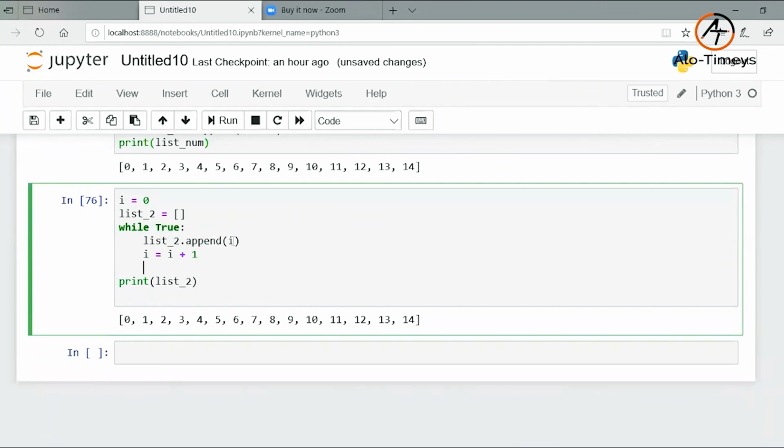So i was 0, it adds that, it increases by 1, it continues, adds that. Now i is 1, it adds 1 to the list, it continues, adds 1 again, now i is 2, it puts 2 in the list, and continues this forever. Now, how do I break out of this loop? To have flexibility in a loop, you have to use an if statement because you want to put in a condition.